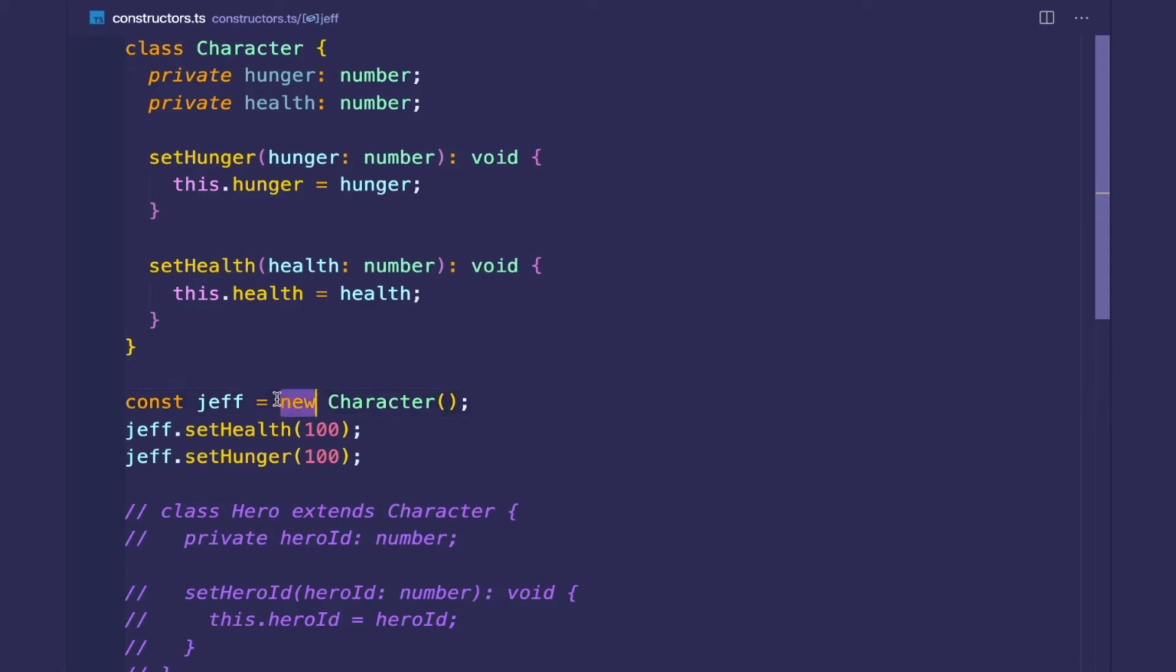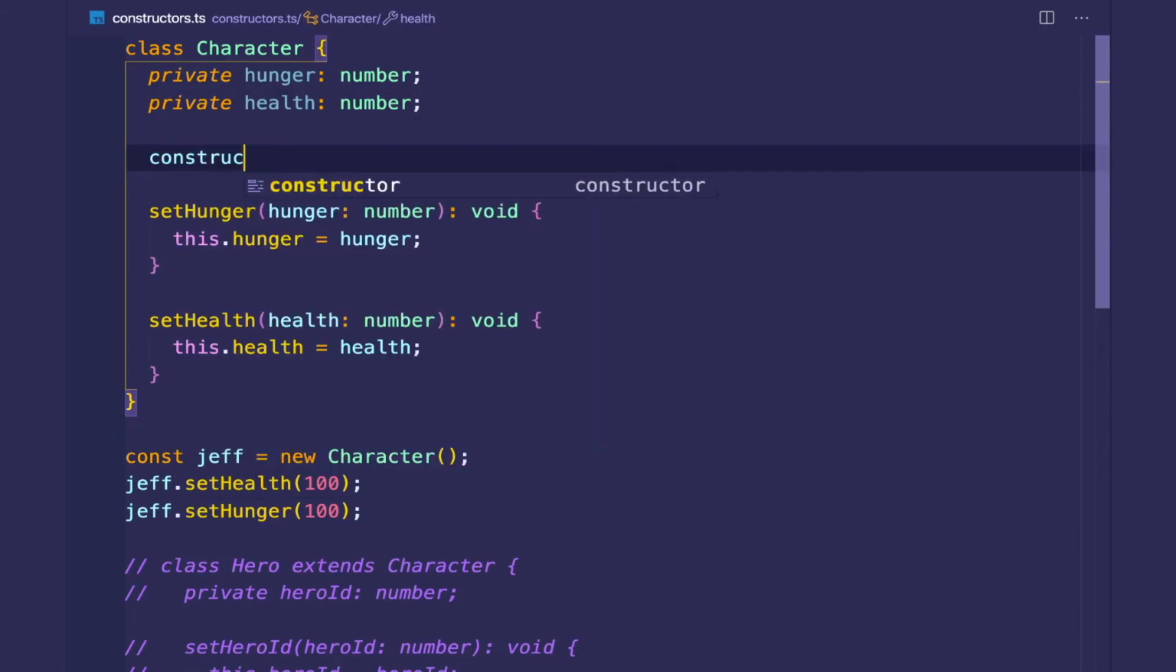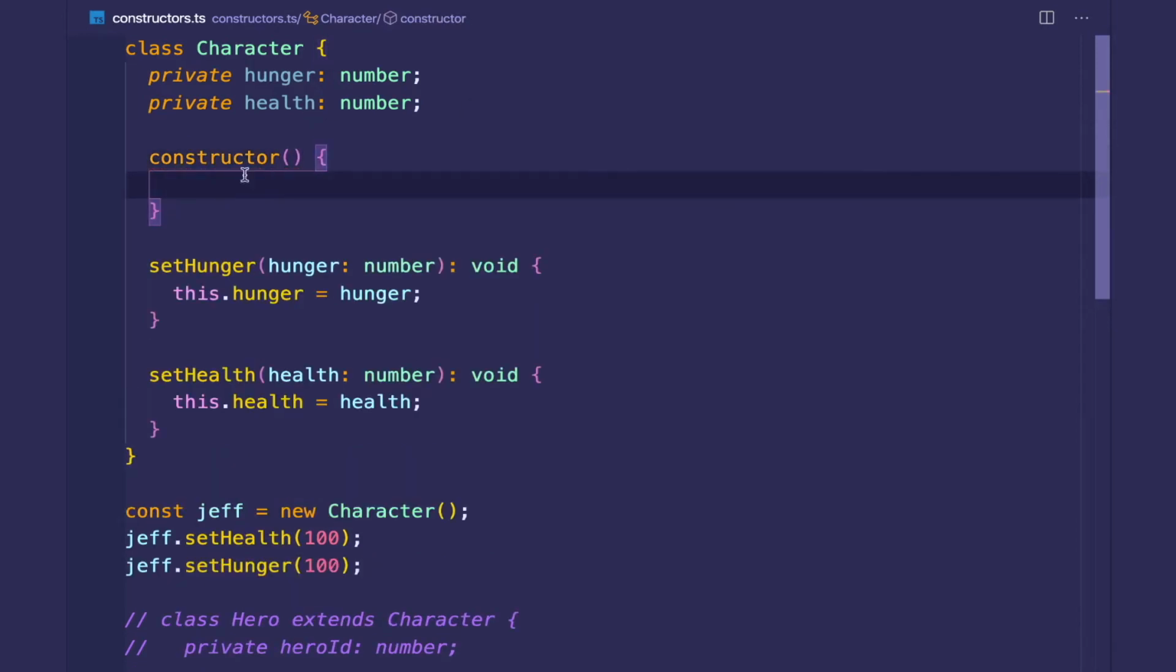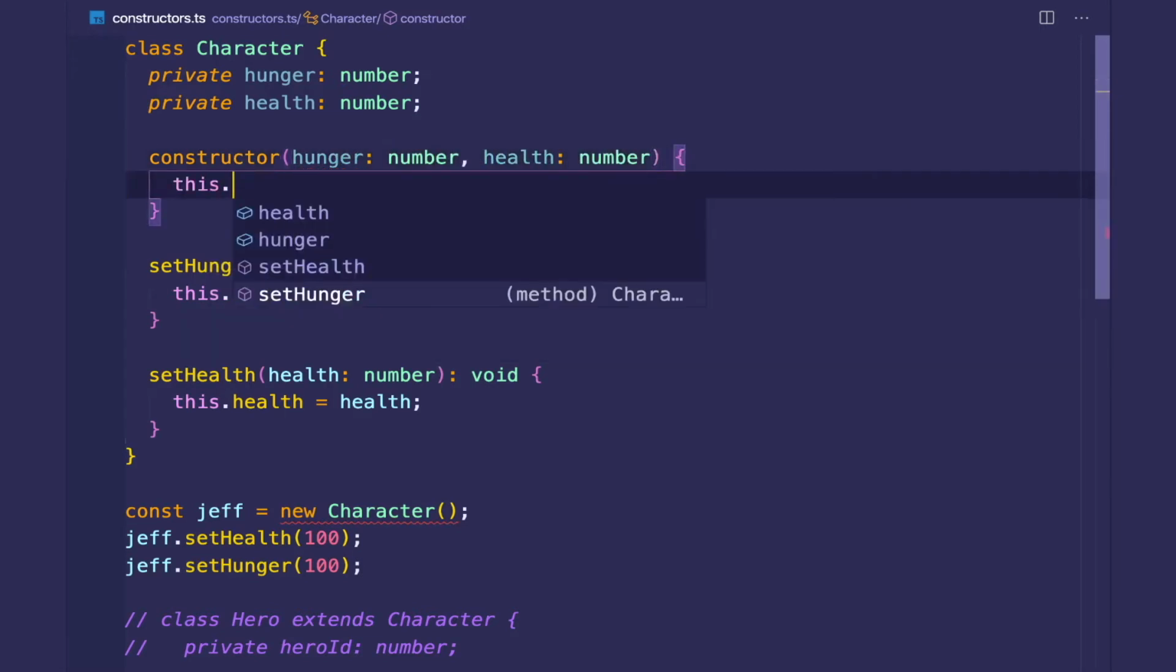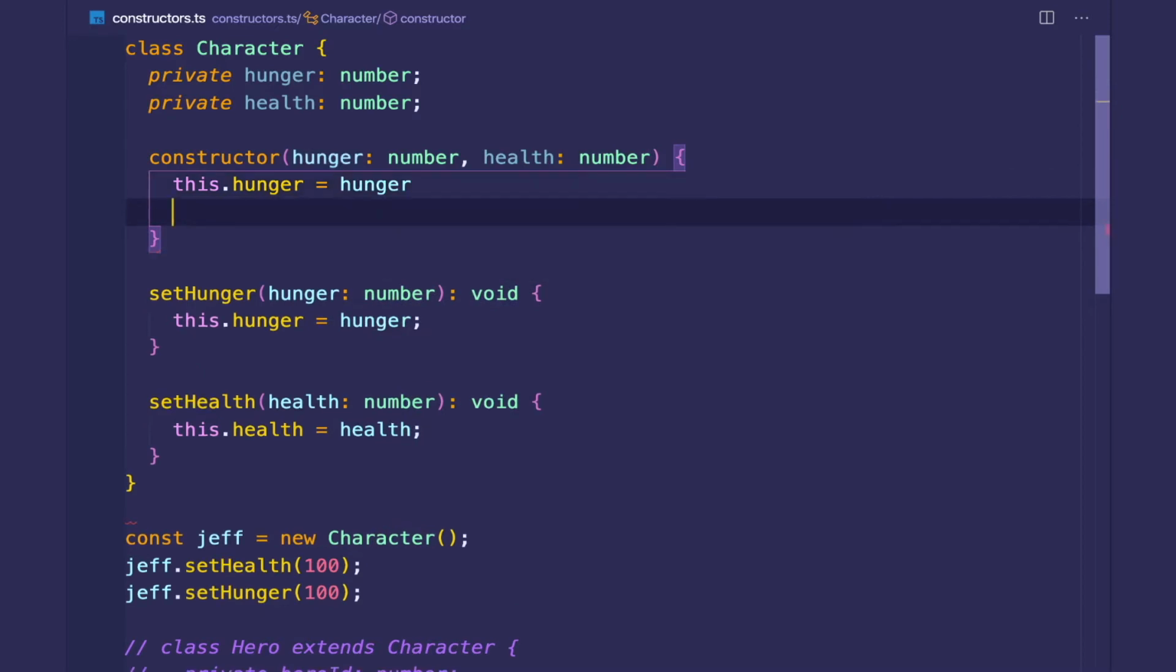So when we call new character, this is invoking a function called the constructor function, right? So this is a keyword, constructor. It's a special function that you can put in classes, and this function can take in parameters. So we're going to take in our hunger, which is a number, and we're going to take in the health, which is a number as well. And then we're going to simply set this.hunger equals hunger, and this.health equals health.